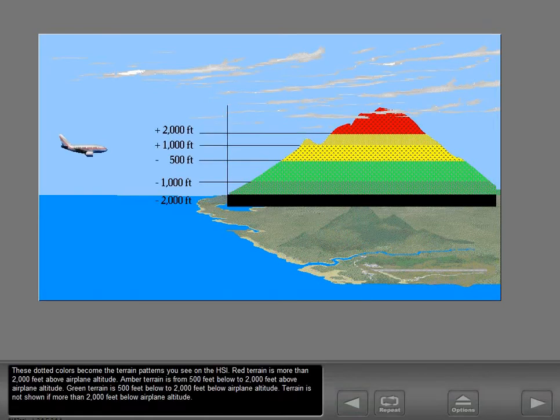These dotted colors become the terrain patterns you see on the HSI. Red terrain is more than 2,000 feet above airplane altitude. Amber terrain is from 500 feet below to 2,000 feet above airplane altitude. Green terrain is 500 feet below to 2,000 feet below airplane altitude. Terrain is not shown if more than 2,000 feet below airplane altitude.